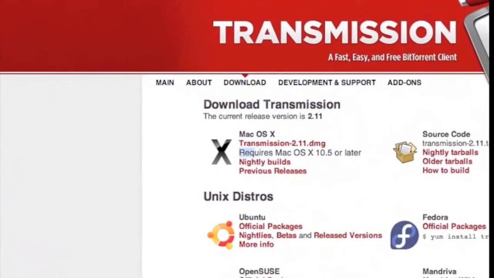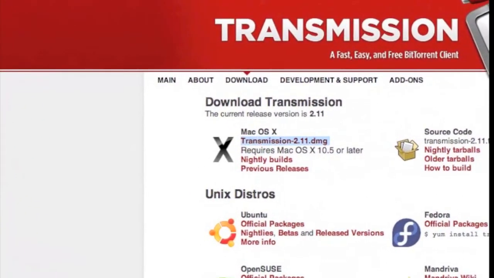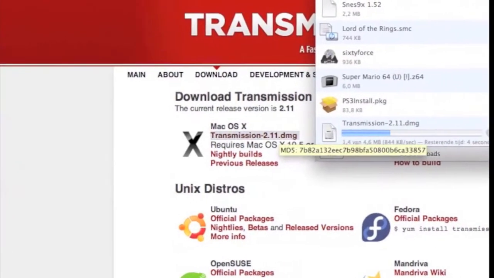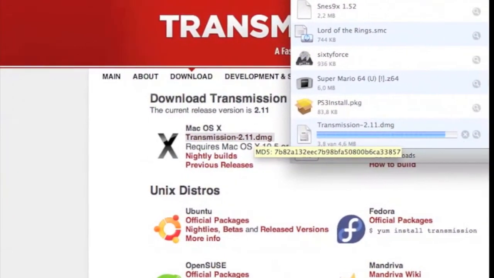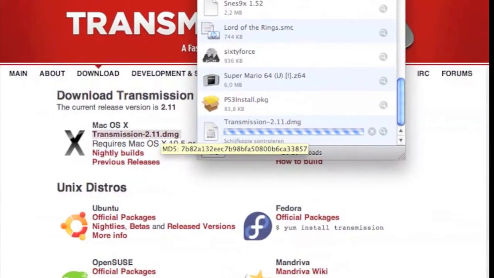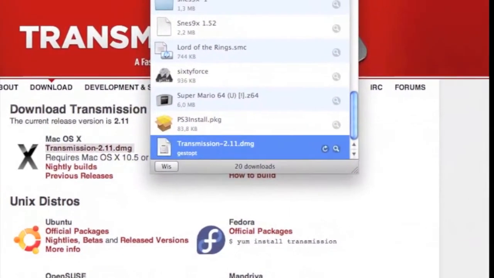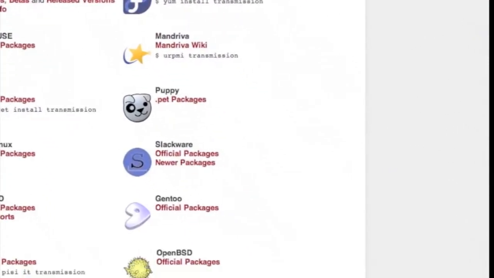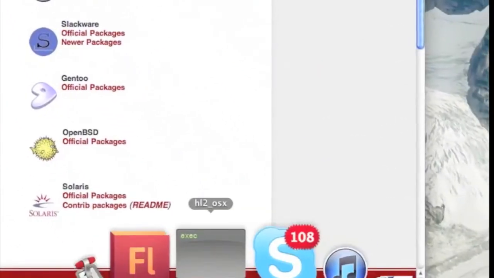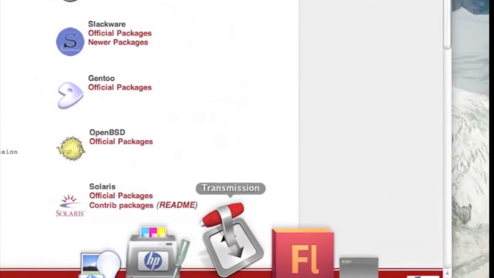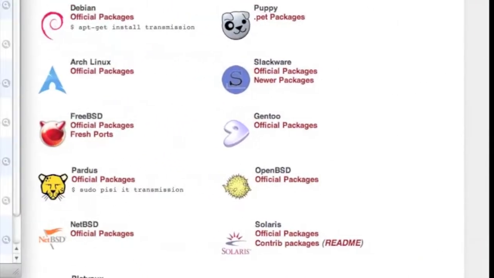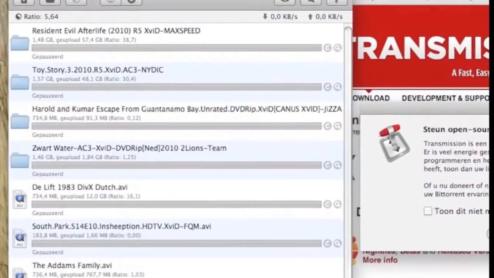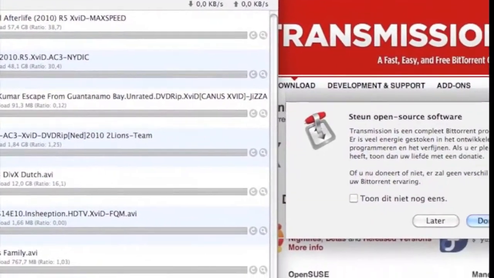Press on this button here. Then you got it. Download is done. I'm gonna cancel it because I already downloaded it over here. Transmission. As you can see, I've downloaded pretty much already.